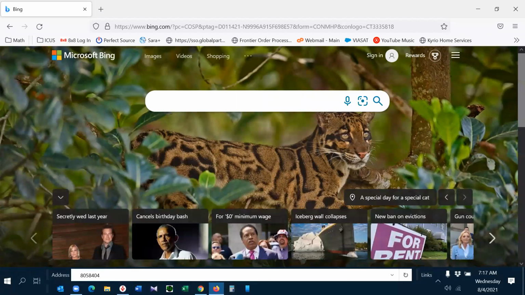Open up your web browser. I'm using Mozilla Firefox, but Chrome is fine. Whatever web browser you use is fine for 8x8. There's no conflicts in there as far as I know. So, okay, if you can see, when I hover over this, it'll give you the website to log on to 8x8 Virtual Desktop.